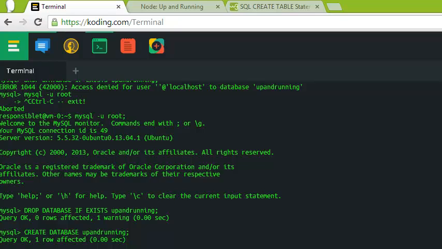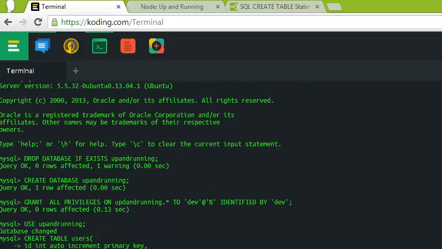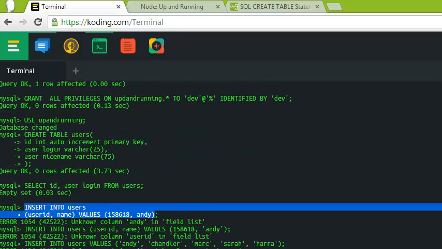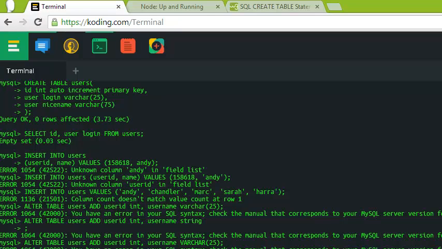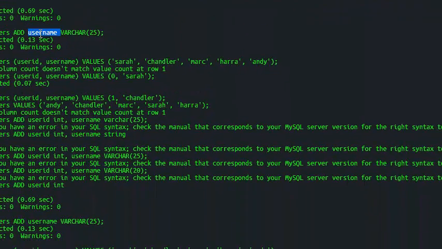Now, I mistakenly tried to run this statement, and there were no users in there. So then I started experimenting with the syntax like that, and that didn't work. What did work was ALTER TABLE, and I had to do it this way. Because I created a table called users, I wanted to alter it, and I wanted to add a username column.